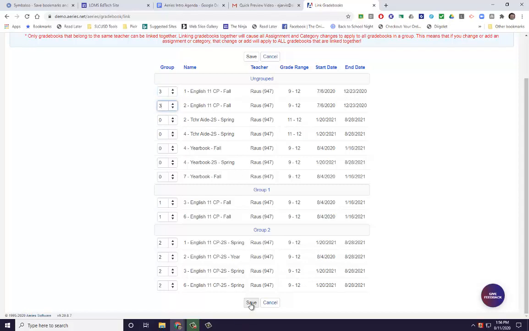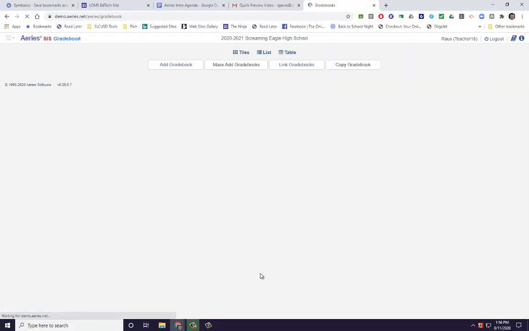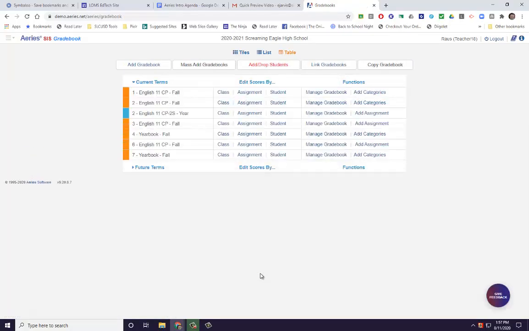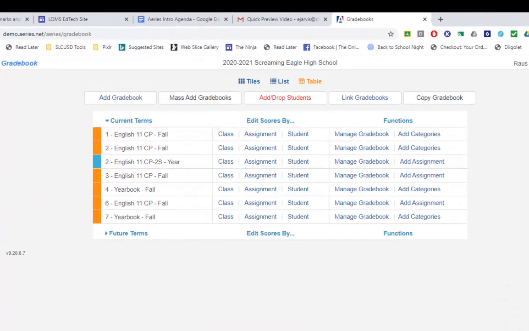And when I click Save, and notice the comments, the sections here, start date, end date. When I click Save, they are linked. So anything I do in one gradebook is going to be created in the other gradebook. These two are linked for everything I do, and every assignment I add, categories, etc.